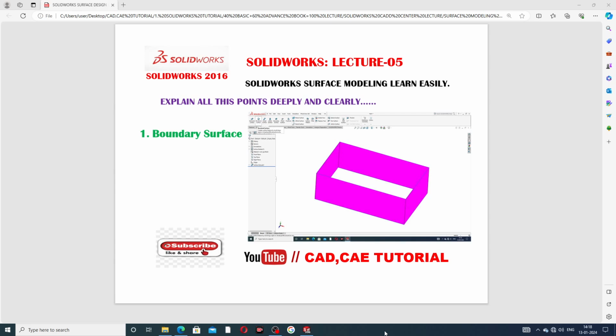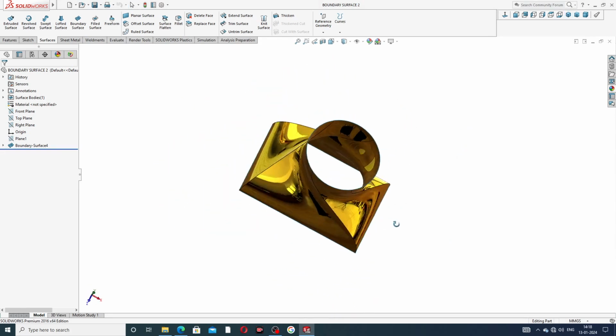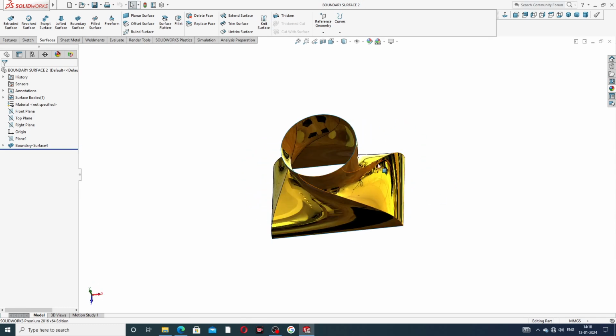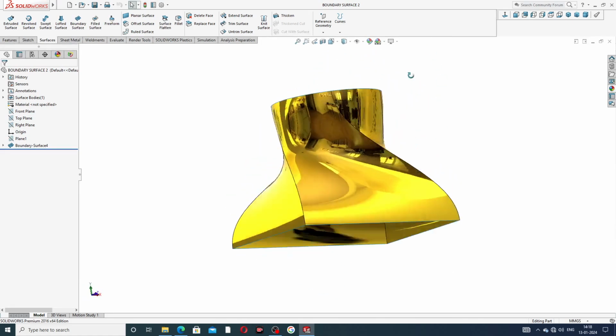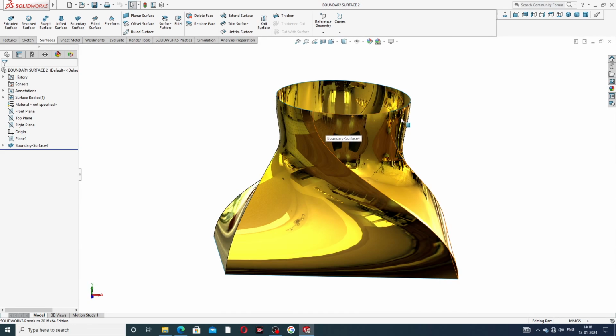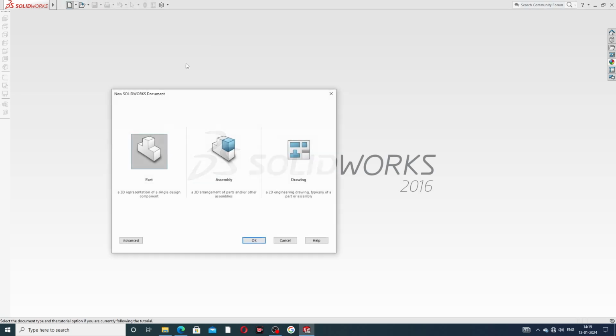Surface modeling is a very important lecture, and today we discuss the boundary surface here. This lecture is very important. We will use a boundary surface and learn how this body is designed, and all the points and the whole process will be learned here easily and clearly. Okay, let's start. In this boundary surface, some settings are very important.